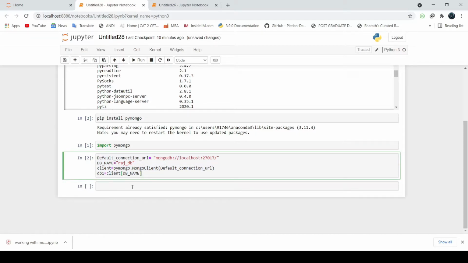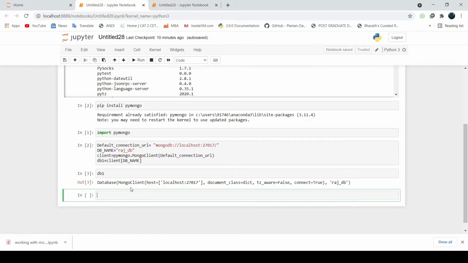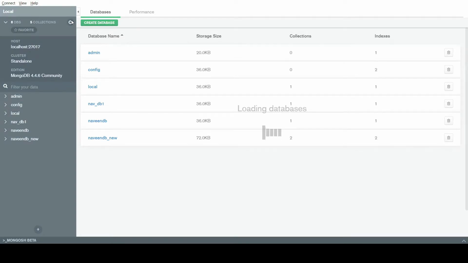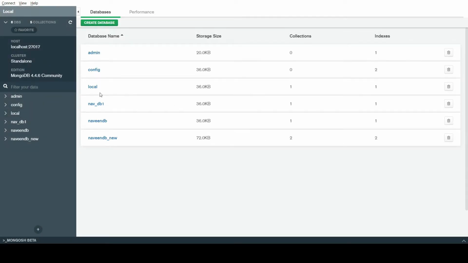But I'll show you one thing. Even if you have created the database over here, connect true, RajDB is there, but this will not reflect in your Compass. Let me show you. Just refresh it once. Are you able to see RajDB anywhere? Nothing named RajDB is present.